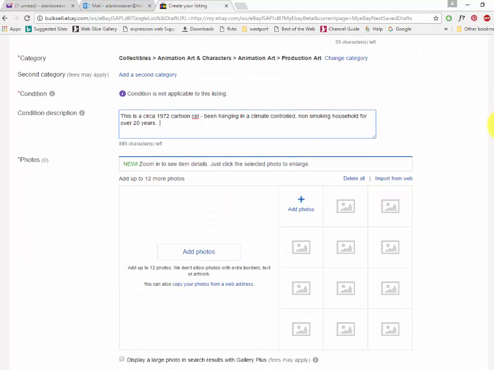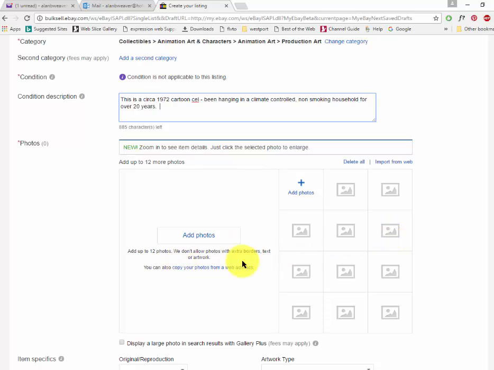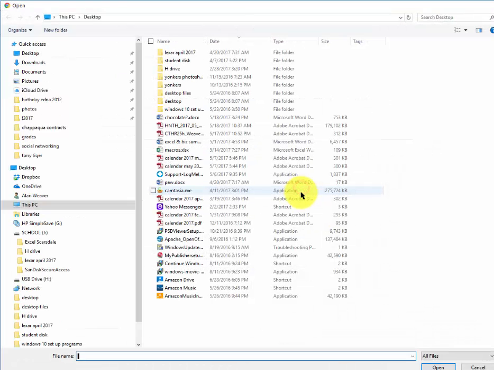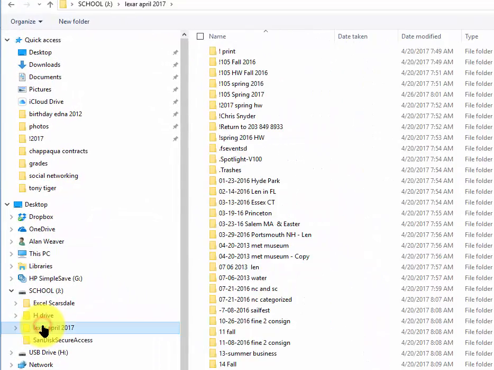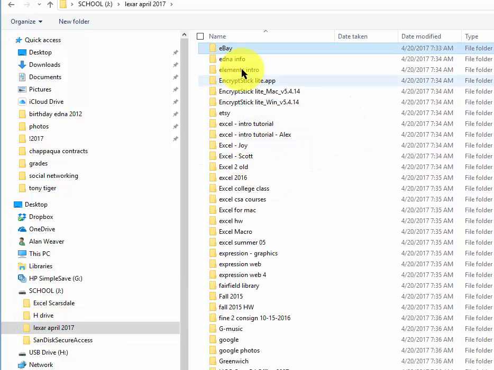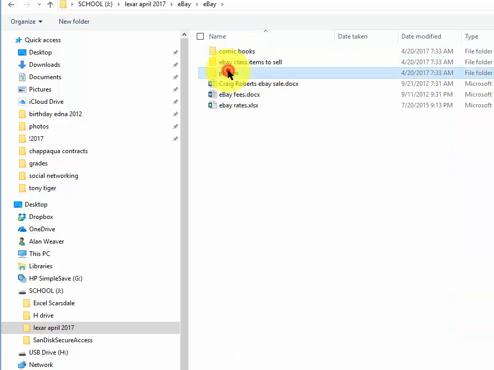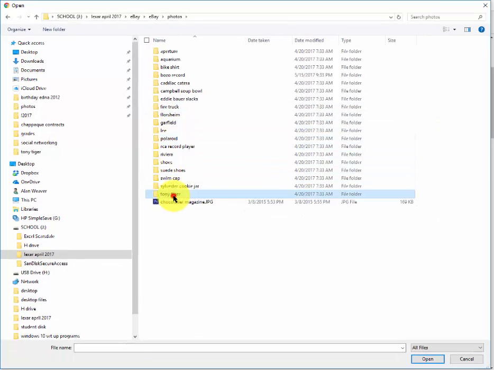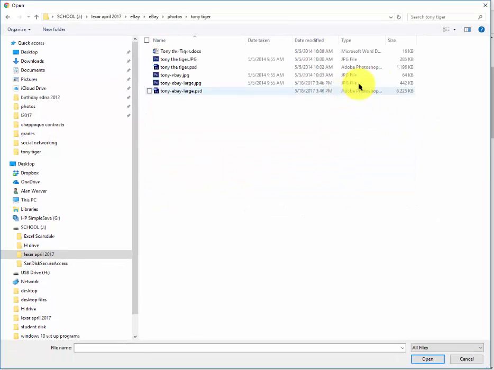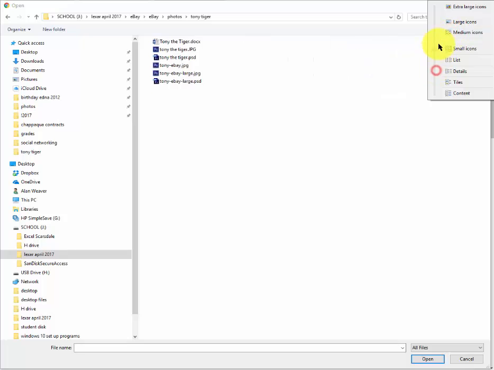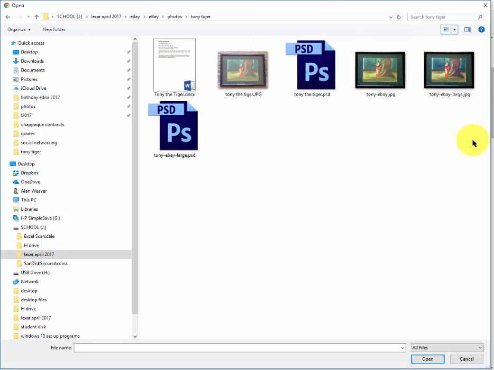Next thing I want to do, I want to add a photo. You could put up to 12. I click on add photos. I am going to browse. I will go to the folder. It's like doing an email. Tony the Tiger folder, and I can also click over here and say large icons here. So I'm going to use that.